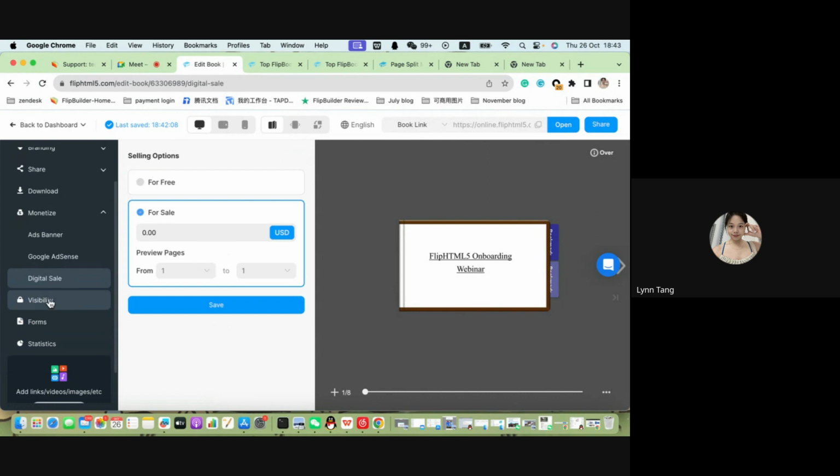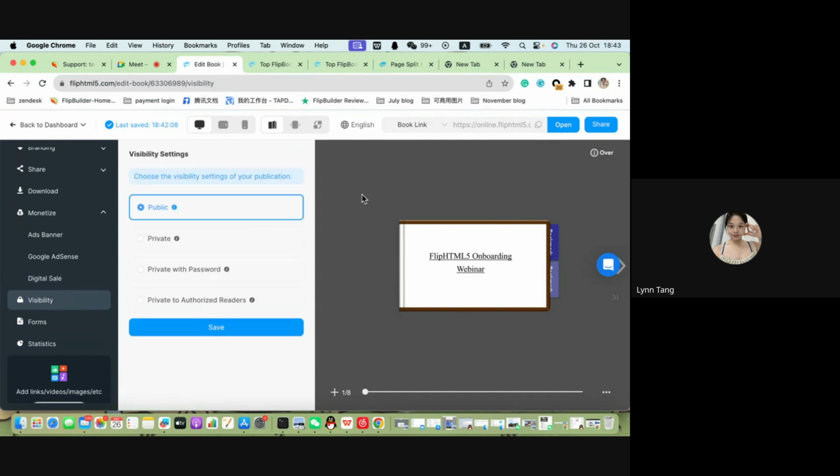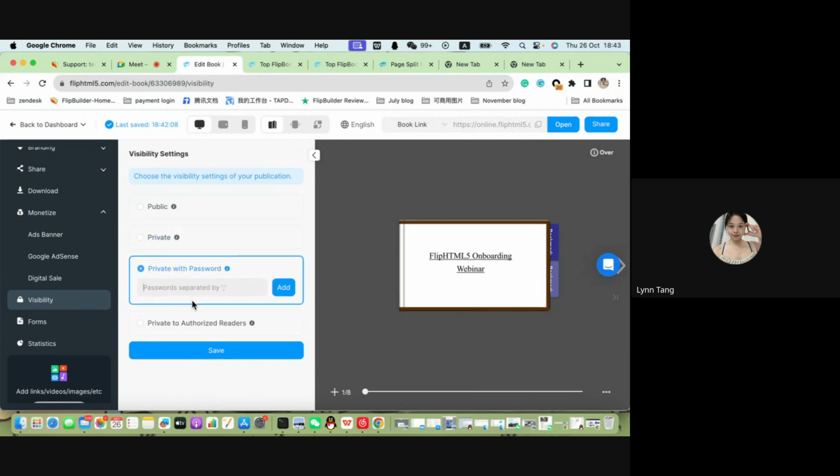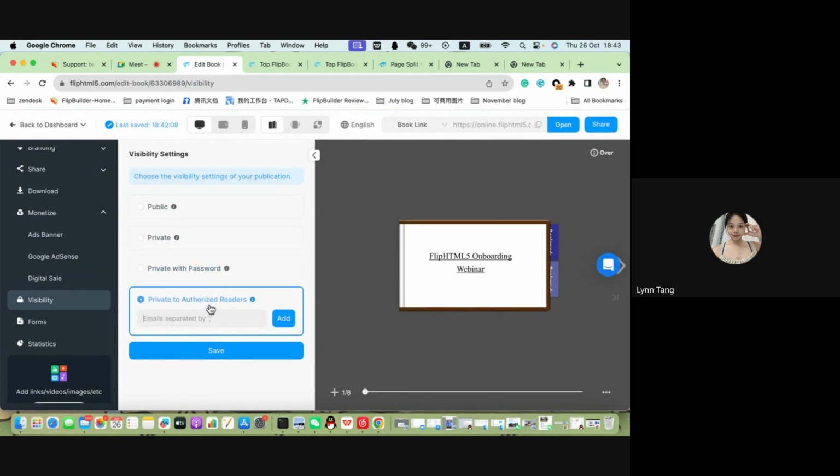The next one is the visibility feature. The default setting is that we set the flipbook as public. You can also keep your flipbook private, or you can use a password or multiple passwords to protect your books. You can also enter your readers' emails to protect your books.